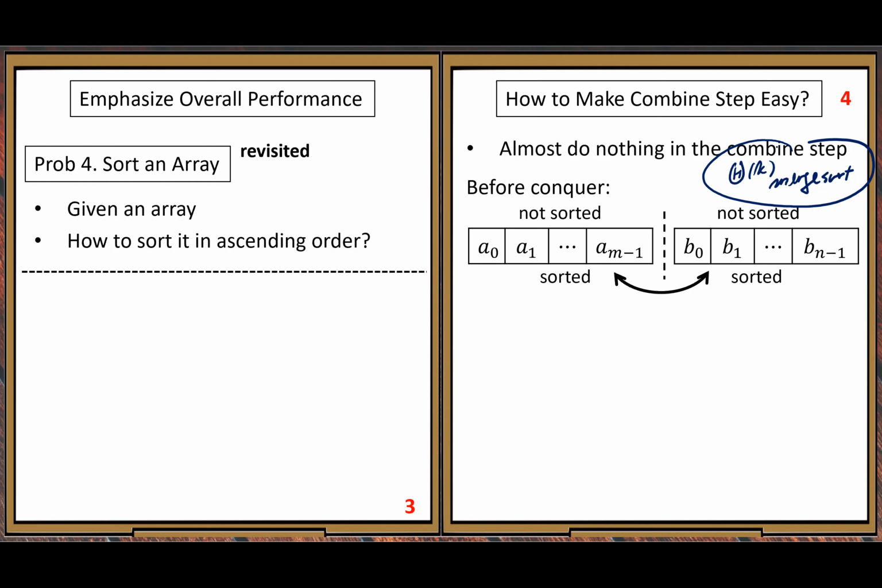Now we look at the join step. When we join, under what situation can we just put them back to back and the whole array is automatically ordered? Can you imagine that picture? We just put these two subarrays back to back, and the whole array is automatically ordered.